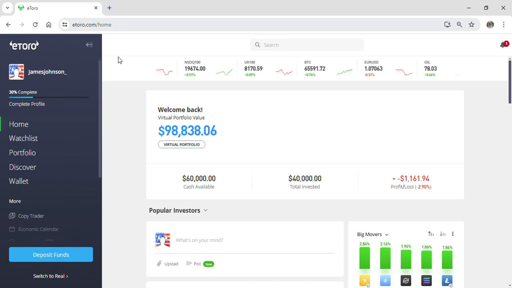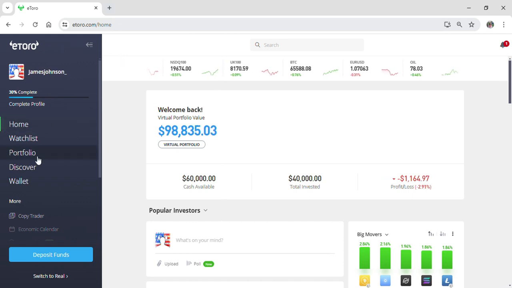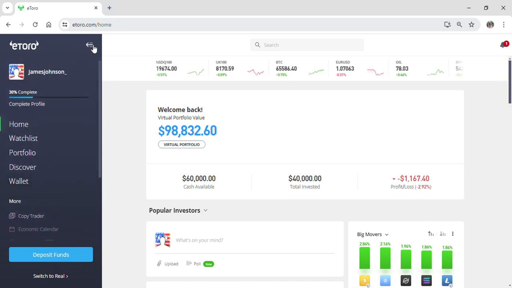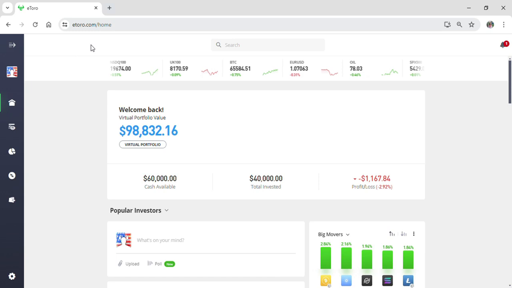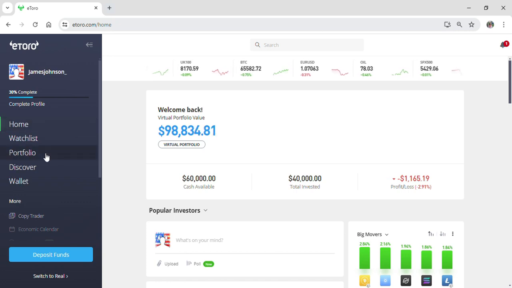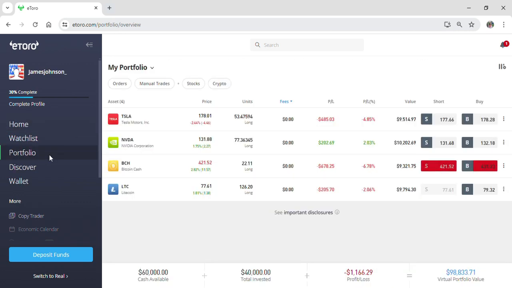From here, you can see on the left hand side of your screen all the options to settings and more appear. If it is not appearing like it is on my screen and it is like this, simply click on this arrow button. After that, it will expand and you'll be able to see all the options. From here, simply click on portfolio.